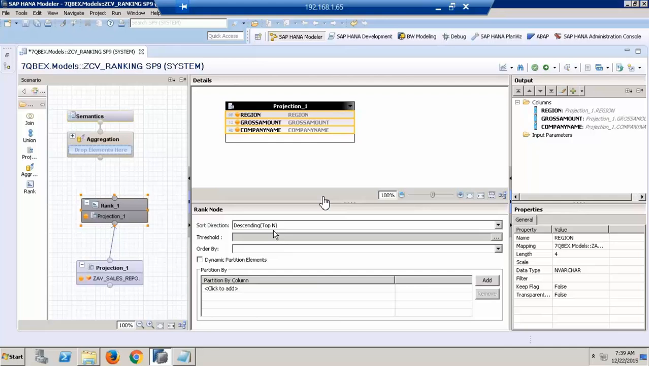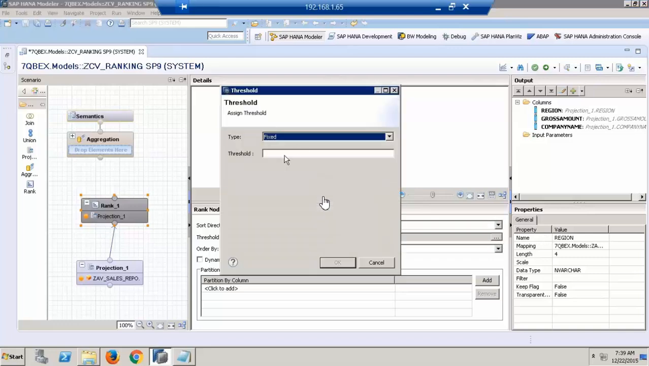If you want to get the top, we say descending order, then that will be top. If you say ascending, then you'll get the bottom. So here it says sort direction is descending for top, and if it's ascending, you would get the bottom. I want the top, so I'll go with descending.